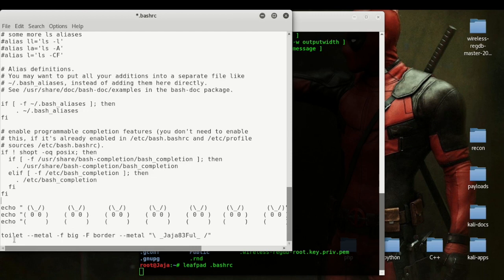So in the toilet bit, it's pretty simple. We've stated that we're using toilet. We've wanted the font to be big, so we've put font big with metal in front of it. For the second bit, we've used a filter, a border, so the filter is going to be a border, and then we wanted that coloured as metal. And then after that, in the quotes, as you already know, you just put in what you want to be displayed.